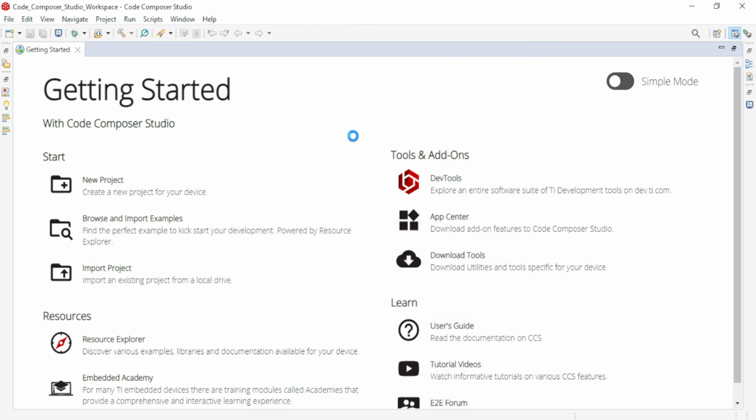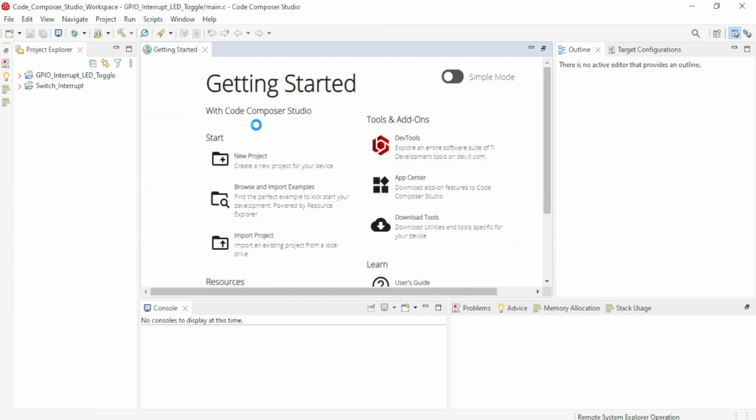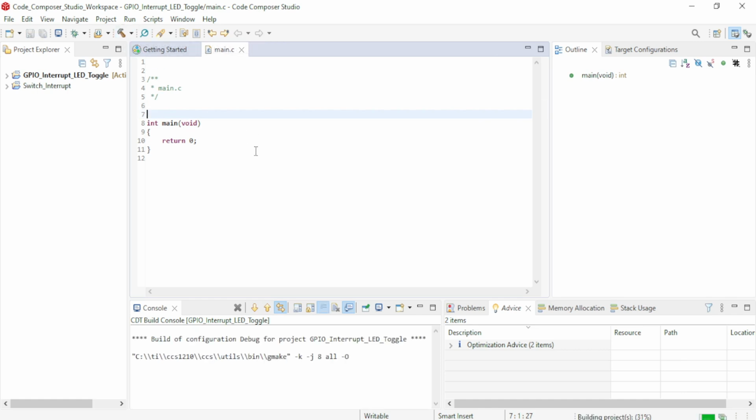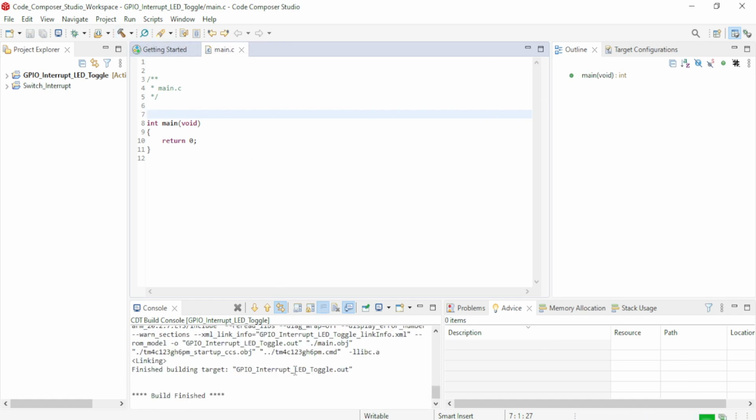With this, Code Composer Studio will generate a basic program for us with the main. So let us compile it and check if there is any error. The build is finished without any problems or errors. Okay, so let us start coding the program.